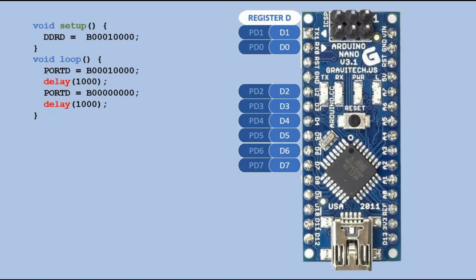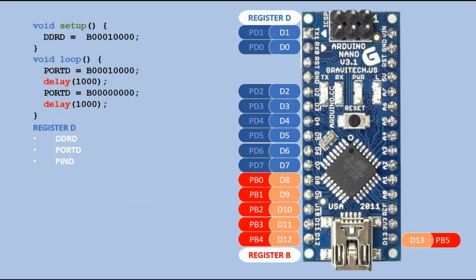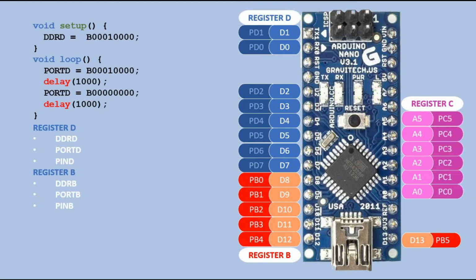Okay, so for D register we have DDRD, PORTD, and PIND registers. Now we have B register, which groups pins D8 through D13 with IDs from PB0 through PB5. Just like for register D, we have here DDRB, PORTB, and PINB. And finally we have C register, and it comprises of analog pins A0 through A5 with IDs PC0 to PC5. Here we have DDRC, PORTC, and PINC register.